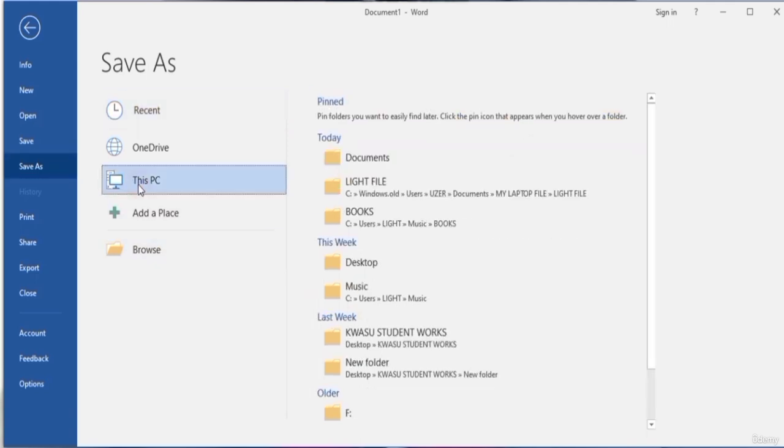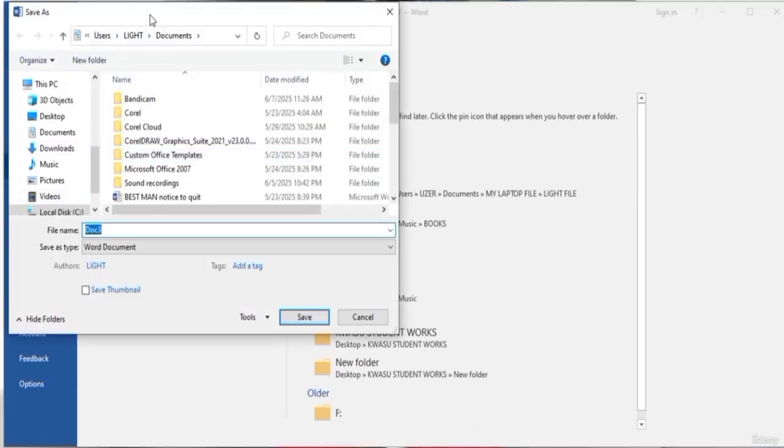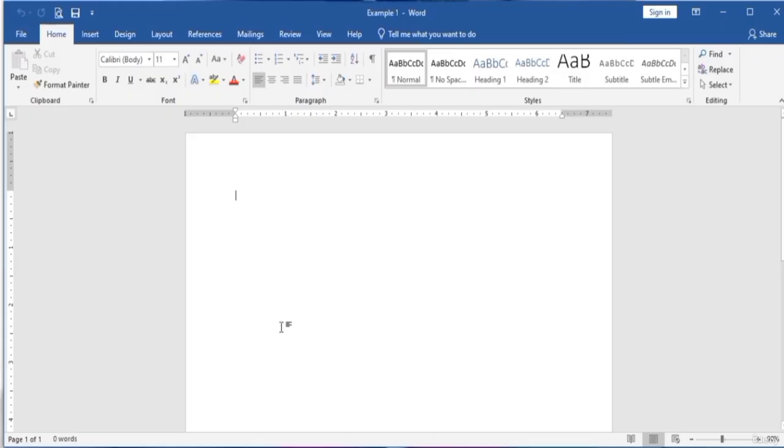So I'll choose This PC. When I choose This PC, it says I can save it in any of these locations found on my laptop. So I want to save it to Documents. When I click on Documents, it gives me this dialog. This dialog simply means I'll be able to give it a file name. What name do I want to save it with? I want to save it with Example 1. Then I will click on Save. So as it is, this document has been saved to my Documents with the title name Example 1.